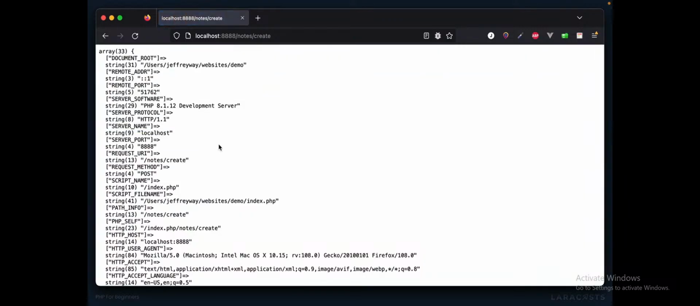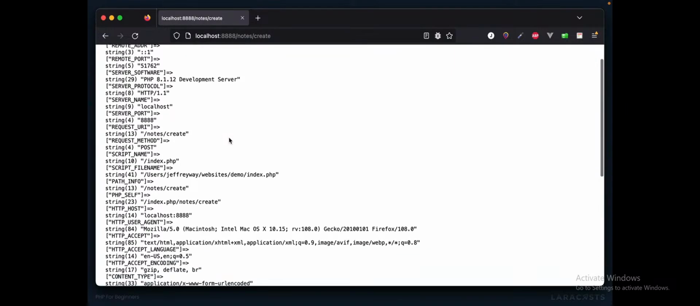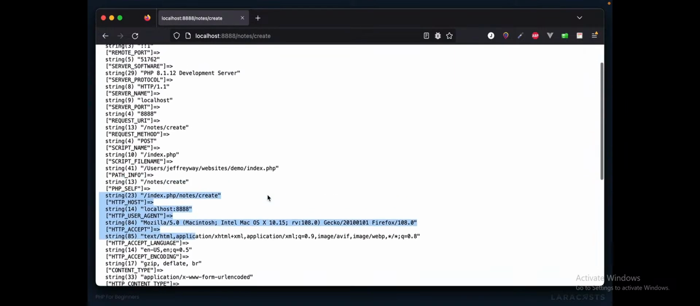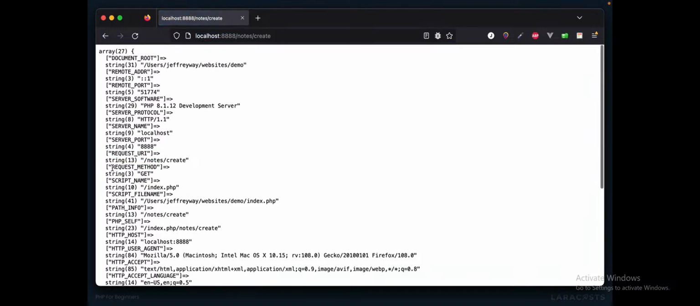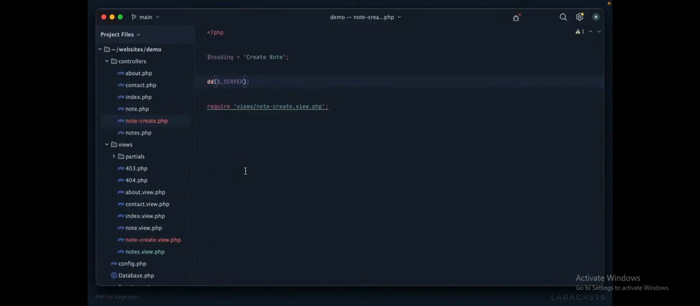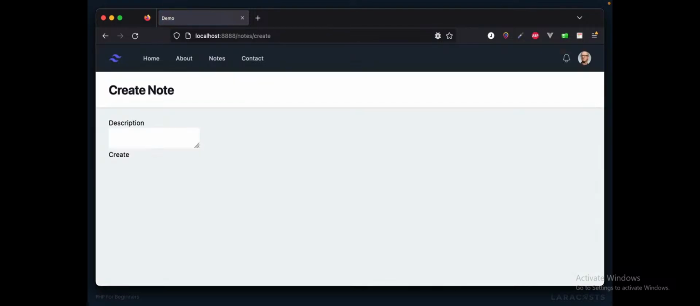So let's just inspect this and see if there's anything relevant. Lots of information about my computer. But then I do see this one here, request method, post. Let's try reloading the page. All right, now request method is get. And of course, I visited the page and that's a GET request. But when I submitted the form, I changed the request type to post. So that's why it's GET when I visit the form, but then when I submit the form and it reloads this page, it changes to post.